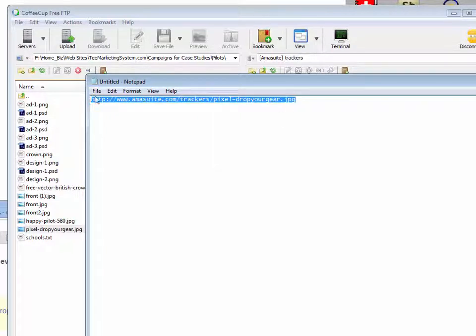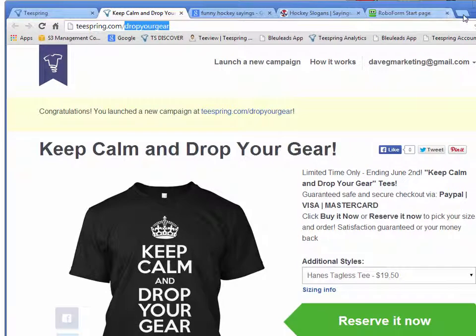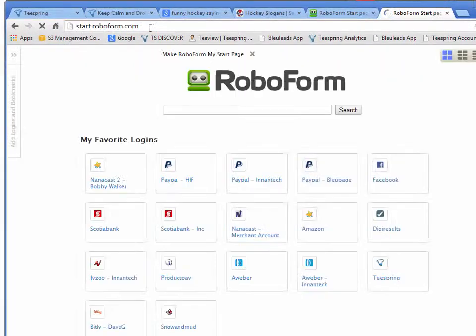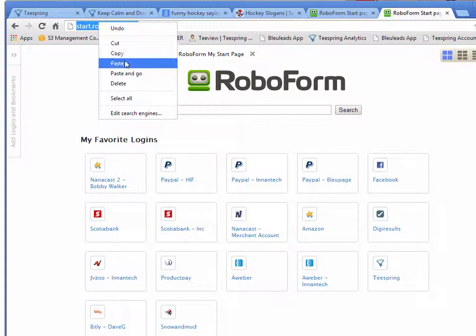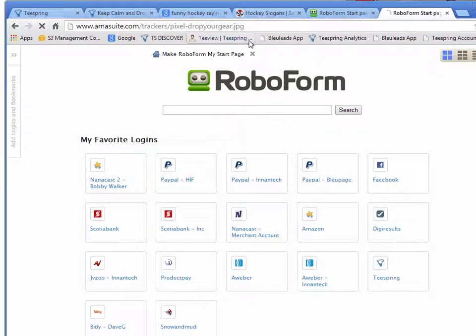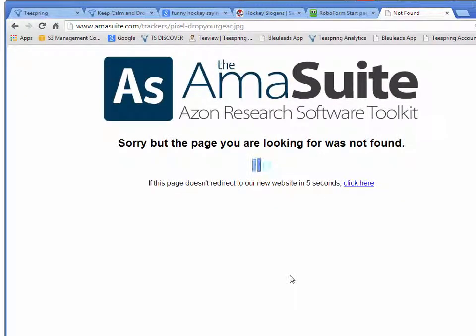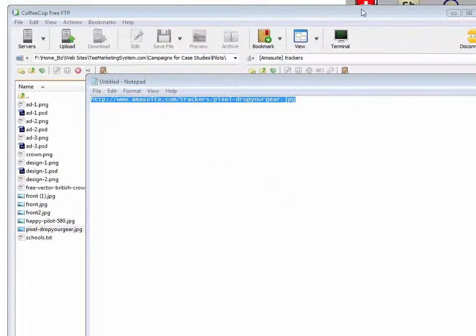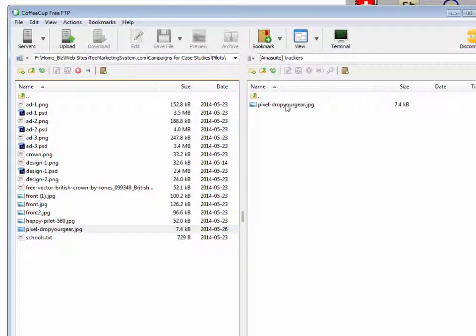And so if I take that link, right click and copy, I just want to make sure that it's actually there on the internet. So I'll just make a new tab here in my browser and just right click and paste at the top and hit return on my keyboard. And it didn't find it, so it didn't get up there.